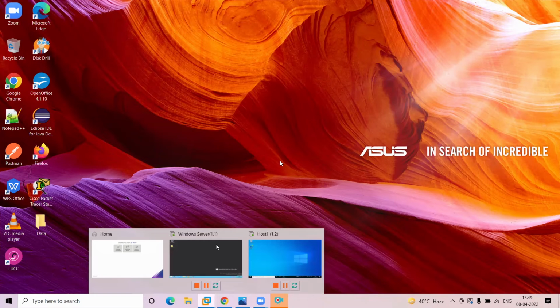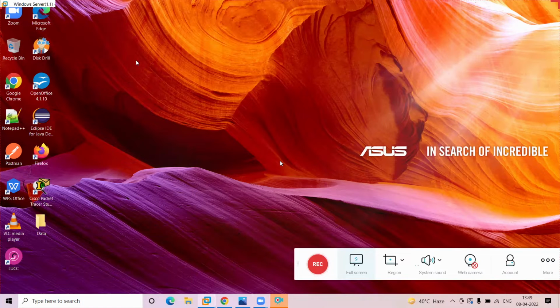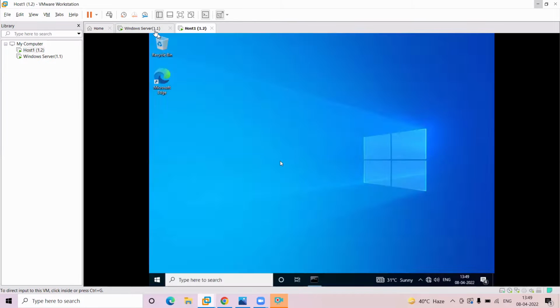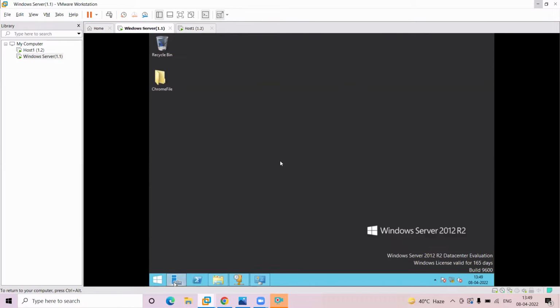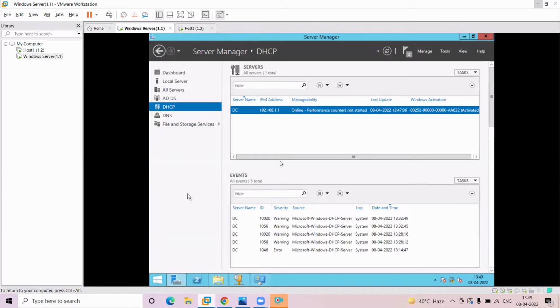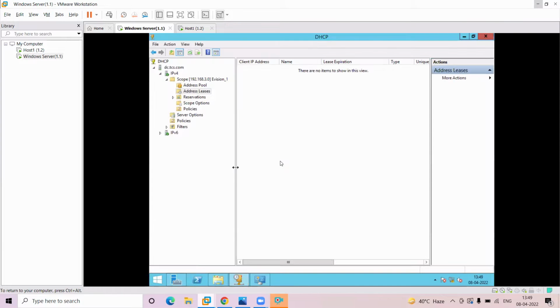So, sir, this is my server machine and this is my client. On this server machine, before it worked, but yesterday night I thought of uninstalling everything and trying it once again. After that, it's not working. The DHCP role I have installed on this server, and I even created the scope as well. Show me the scope. So, this is the scope.